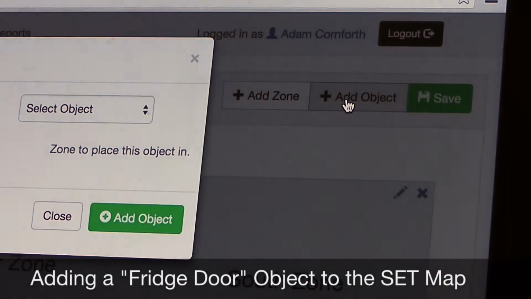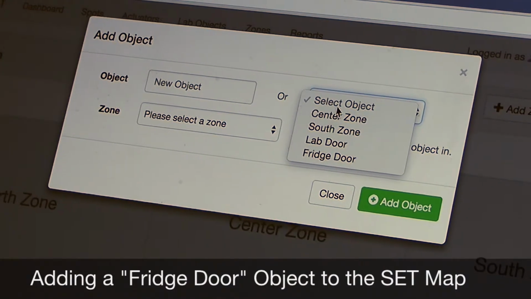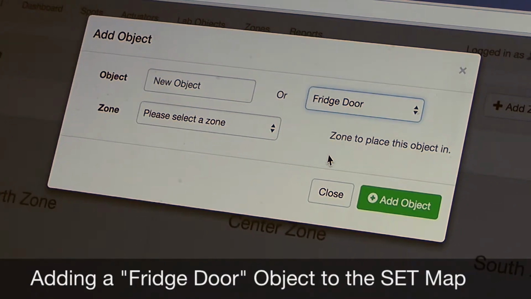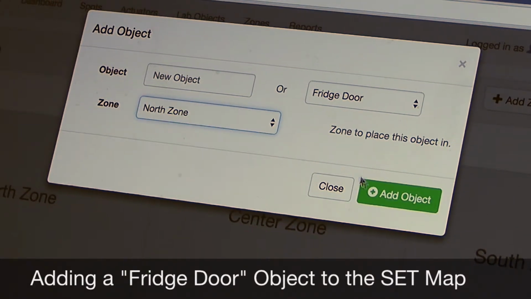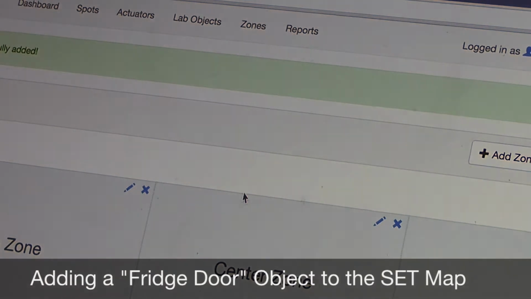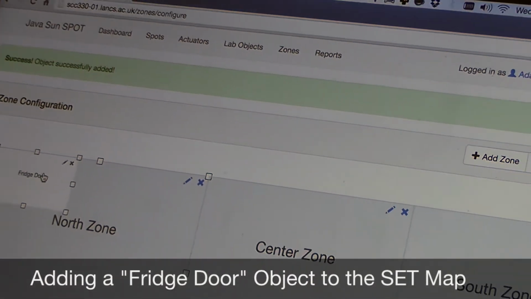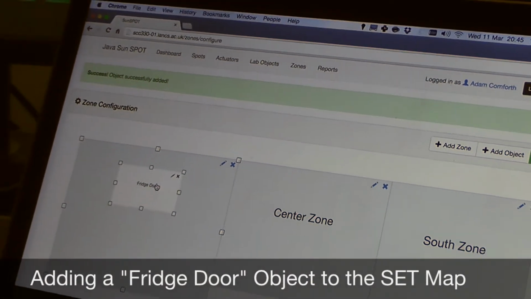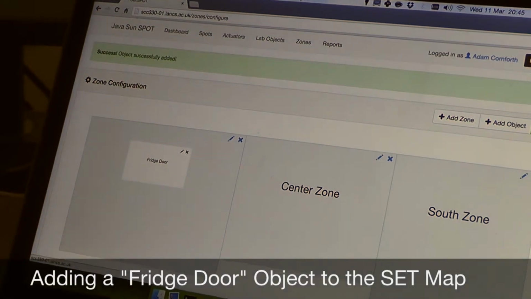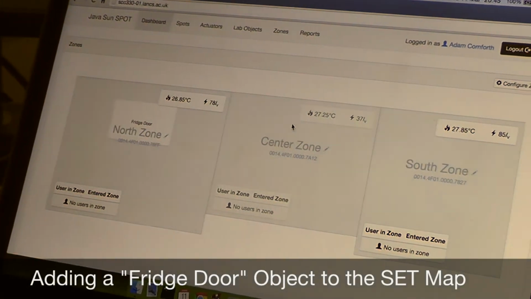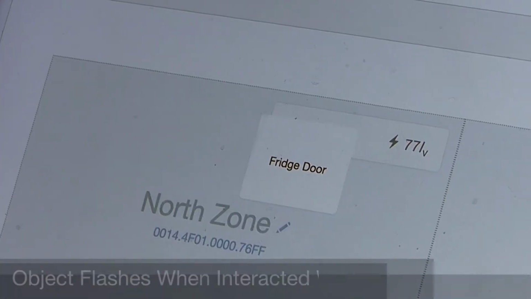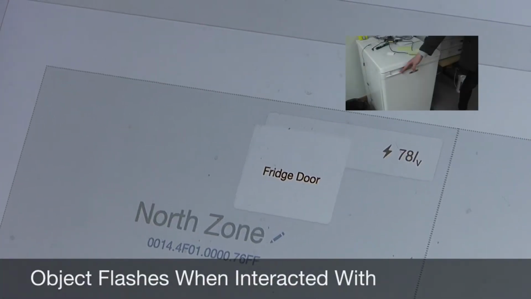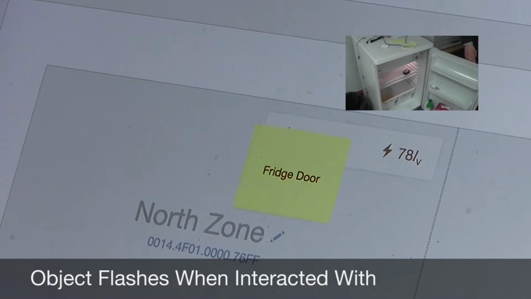As well as zones, you can add objects to the SCT map. Here is an example of adding a fridge door monitor object to the SCT map. When events occur on the SCT map, the object flashes to show this.